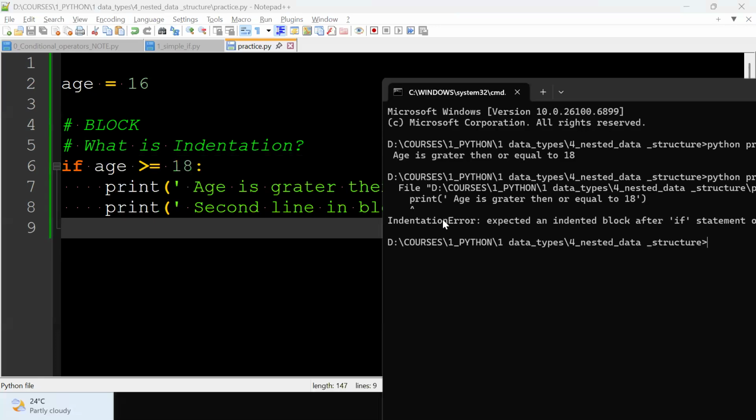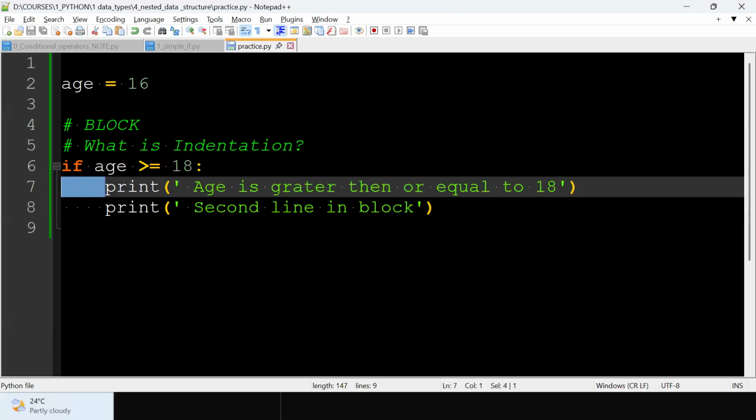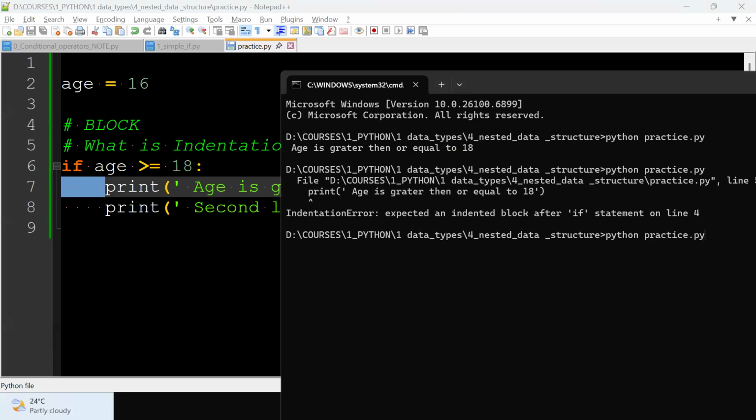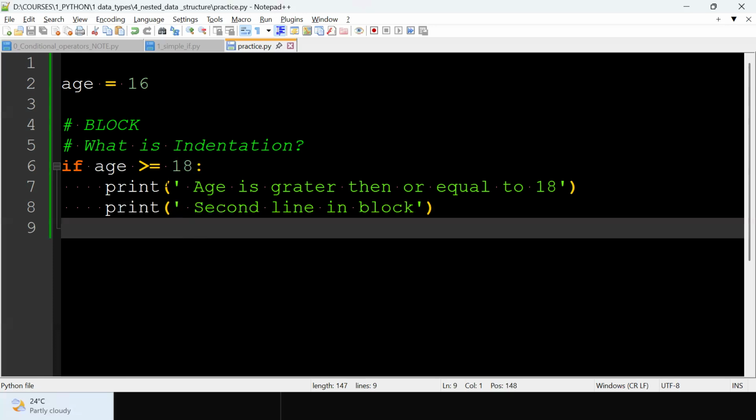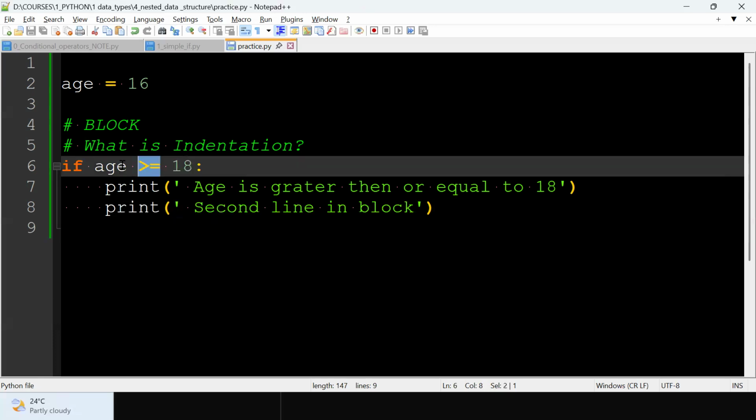Earlier we got an indentation error. Now I have given this indentation to avoid the indentation error. 4 spaces I have given, you can see. Now there is no error but no output. Why? This condition became false. Actually age is 16, and 16 is not greater than or equal to 18. This condition is not satisfied, so it returns false.